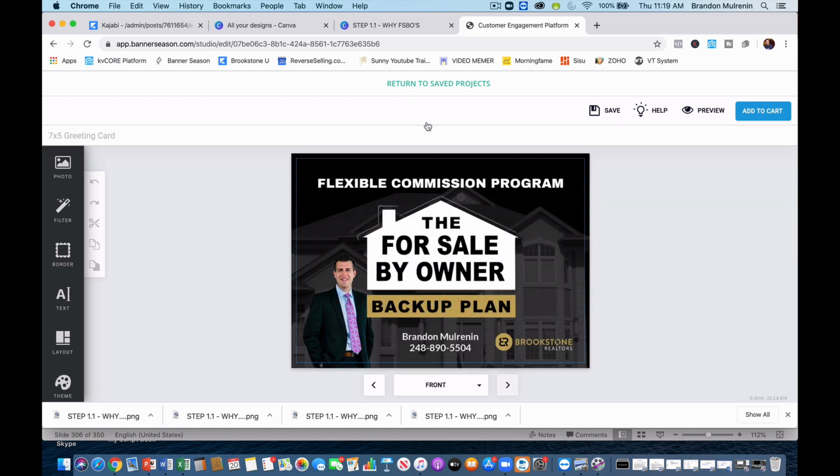And then the envelopes for these are just plain white. You can now customize them, but I don't even recommend it. You don't need to do that. You can just send these out and use the white envelopes that go with them. Banner season sends them out, so you don't have to worry about any of that stuff. Okay, so that is the second card.